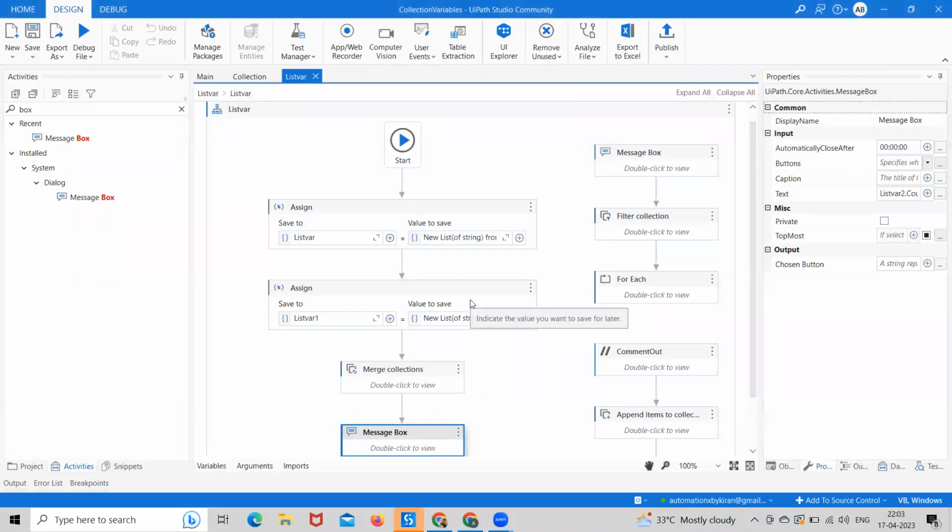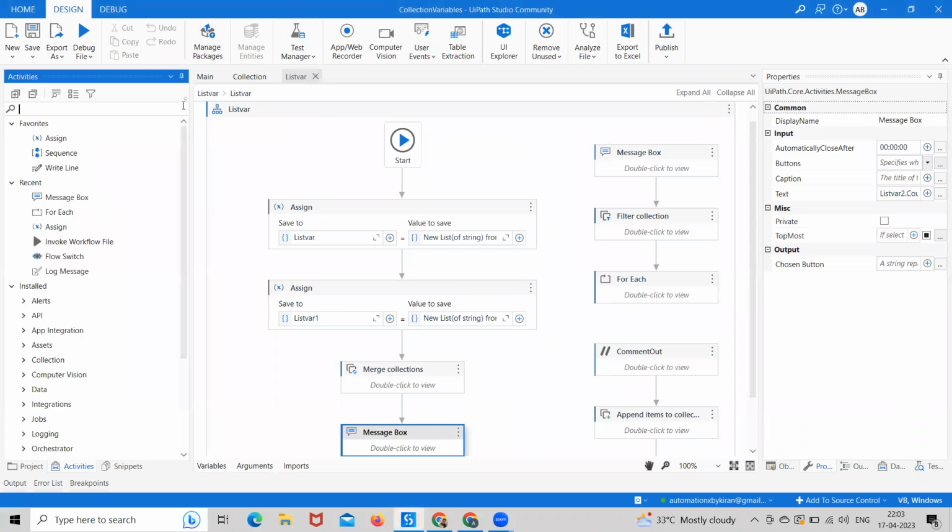So that is what we can do with activities related to a list: appending, deleting, checking whether an item exists in a collection, merging collections by combining 2 collections, and converting your collection, a list variable, to a data table. So these were the new activities that were introduced.